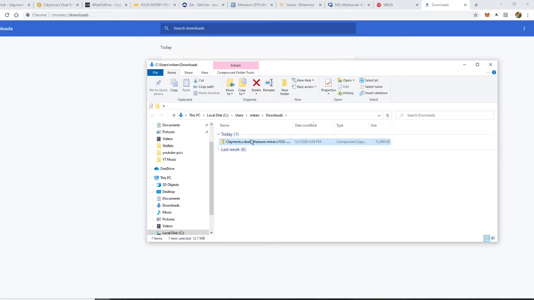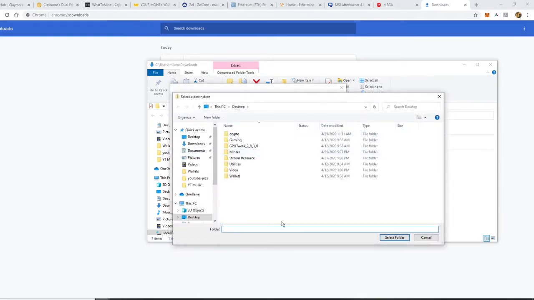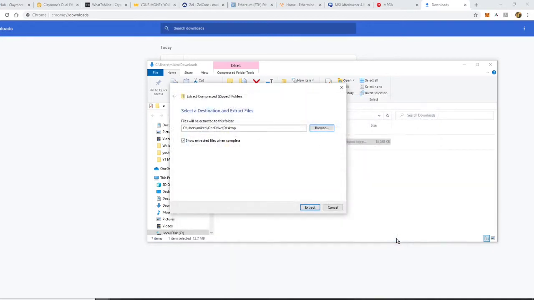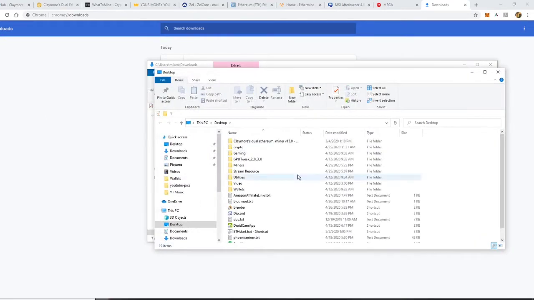What I typically do is extract all, and I'll usually download it right to my desktop, or I'll have a folder. But what I want to do is go to desktop, select folder, extract. Okay, here we go. Skip. For some reason this thing's throwing errors at me. Oh, I know why, because that one's password protected.